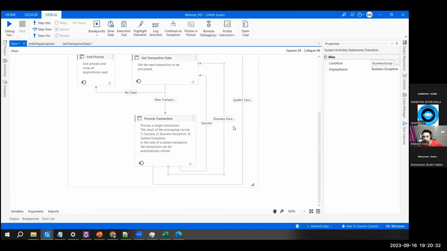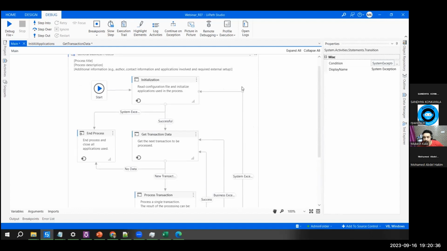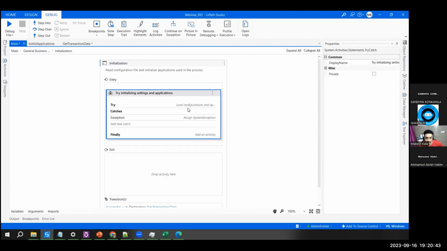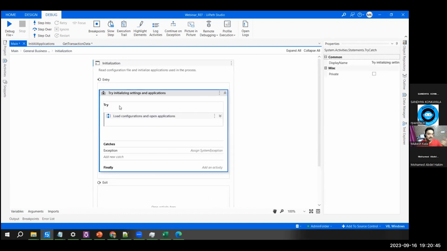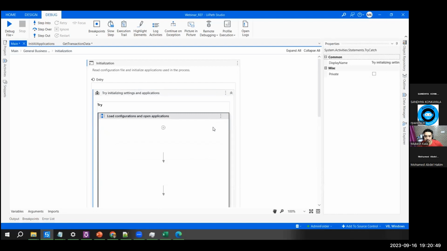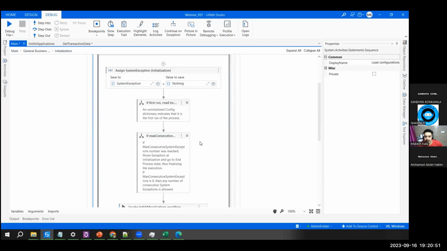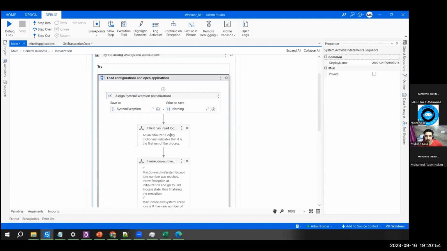But if you get a system exception, see, it is going to the initialization. What happens in the initialization? It will check whether it is the first run or it is the new run, right? So that's why this XAML is written as first run. So it will go here.